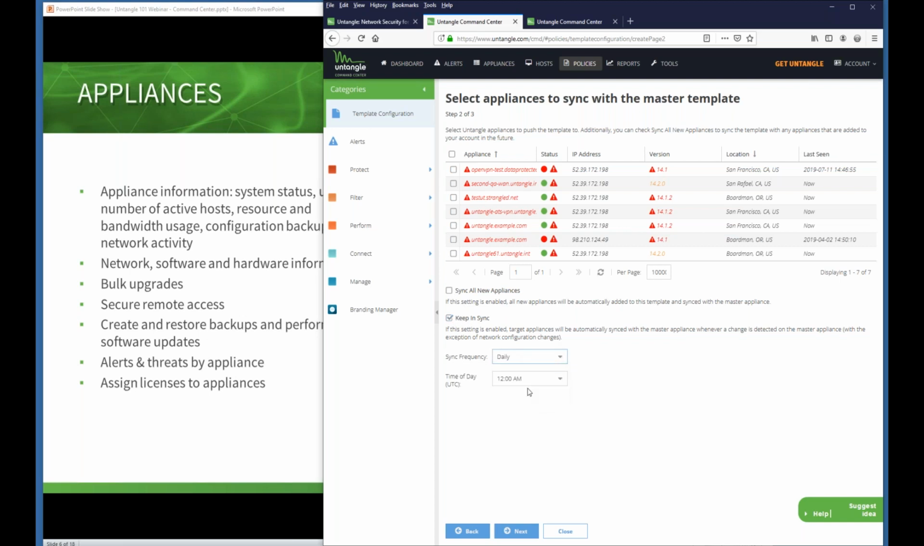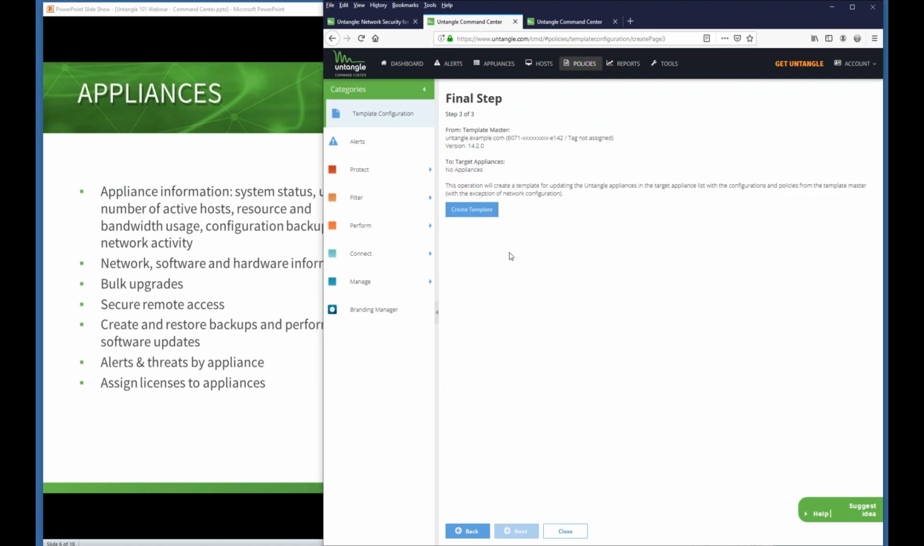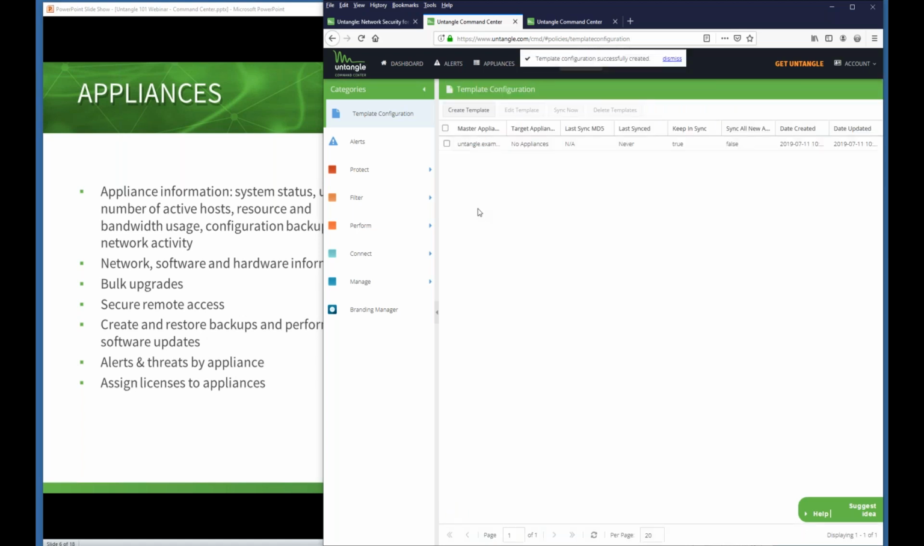I'd probably choose something daily. I'm probably going to want it to synchronize early in the morning, so if there's any problems, I'll be online and I can take a look at it. And then I can just set target devices for that. And then I create a template. So now I have this master box that I can make all my changes on.